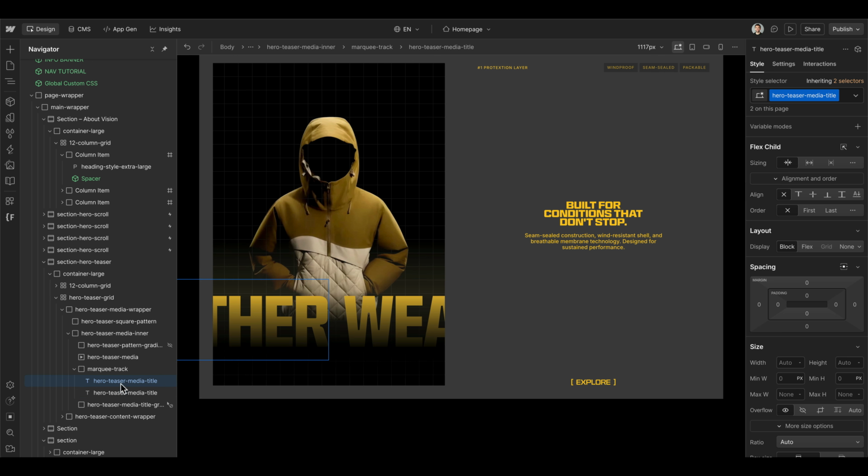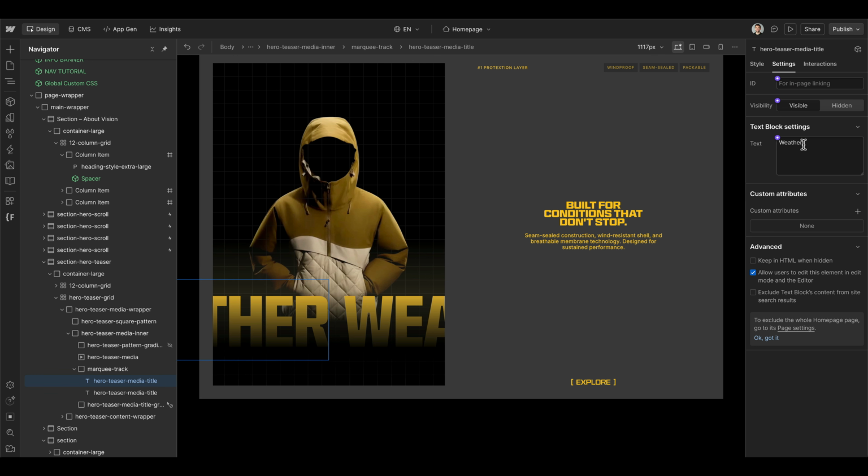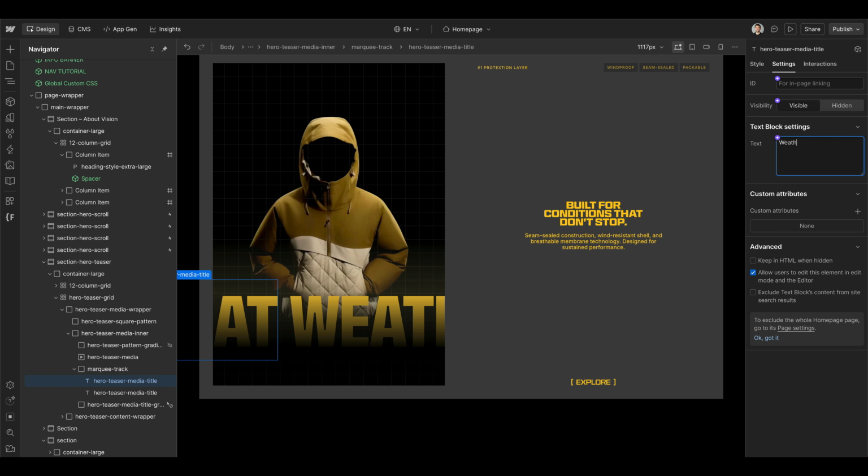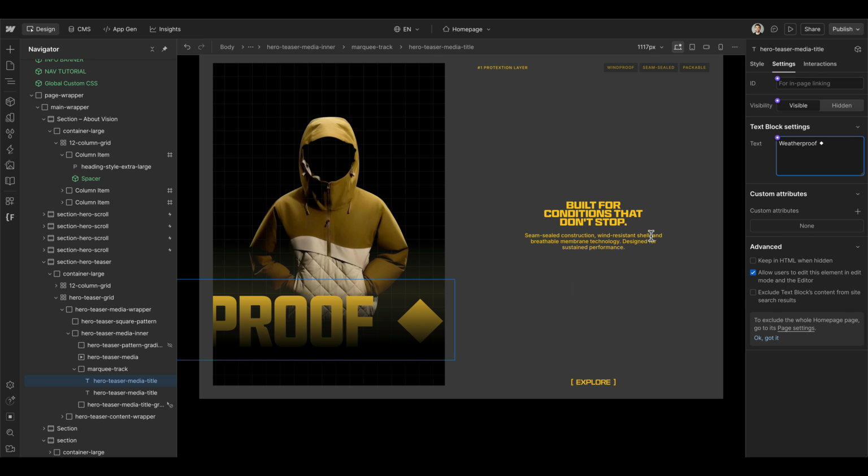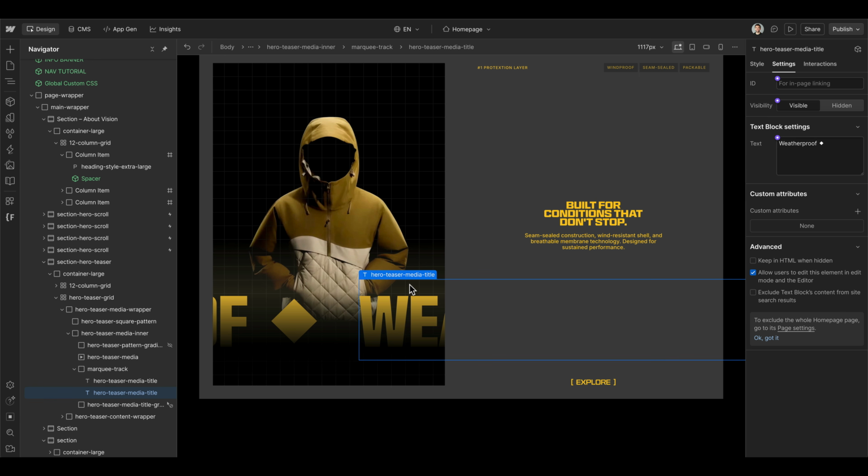And of course you could also edit the text here via the settings, maybe choose weather proof. And then you could also add signs or symbols here inside. And the problem now is that you always have to copy this text, go to the second element and paste it in here accordingly. So both of them need to have the same text content for a perfect loop.